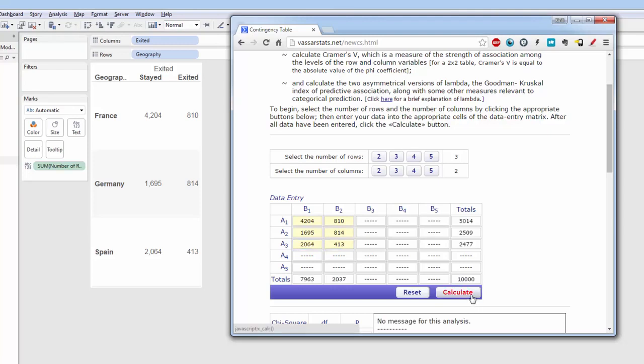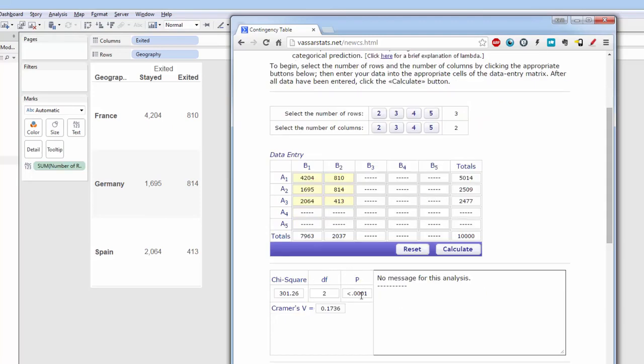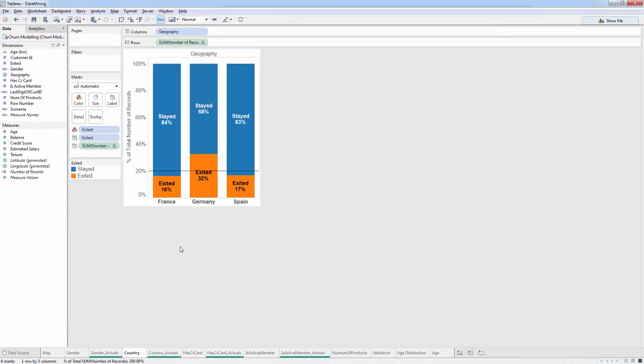So calculate, and this chi-squared test has been run for three categories now, and as you can see, there's the p-value. It's very small, and once again, that means that there is a statistical significance, meaning that when you go to the overall population rather than look at the sample, you will also see an effect similar to this. You'll see that people who reside in Germany are more likely to leave the bank than people who reside in Spain or France. So that's how you should do it properly.